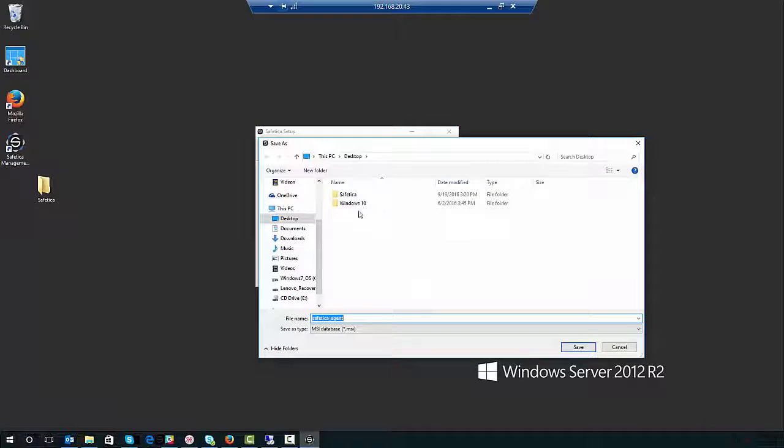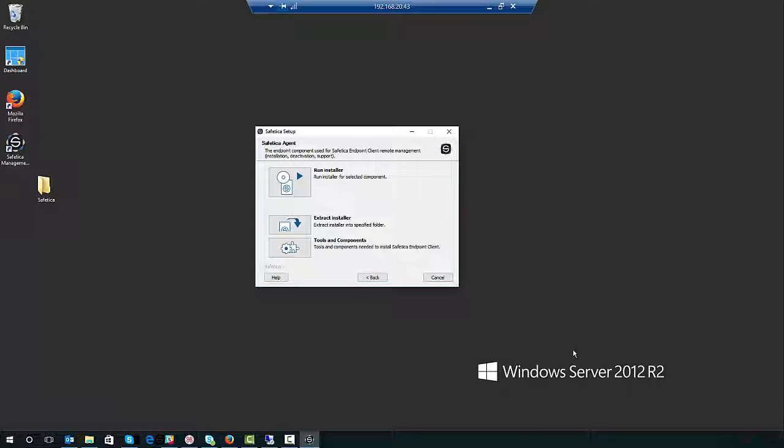Now, you will have to set a location where the Safetica agent MSI will be housed. This must be a shared location that can be accessed by all domain-joined computers you wish to deploy Safetica to. Now that you stored the agent file, it's time to move on to the next step.